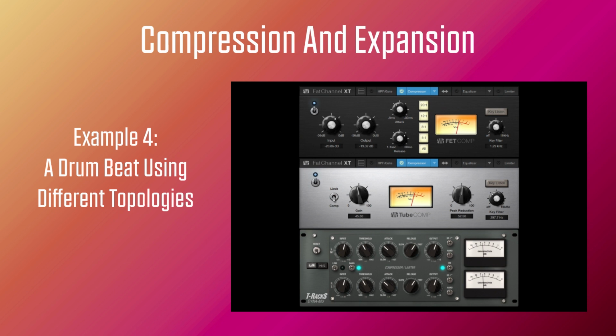In example 4, I'm going to use the same drum beat, but this time run it through 3 different compressor topologies to demonstrate how each imparts its own character on the sound. Here is the dry version.